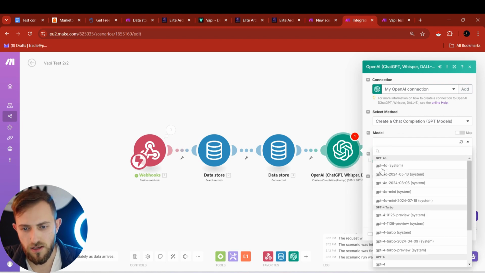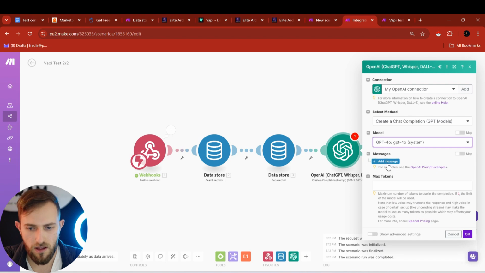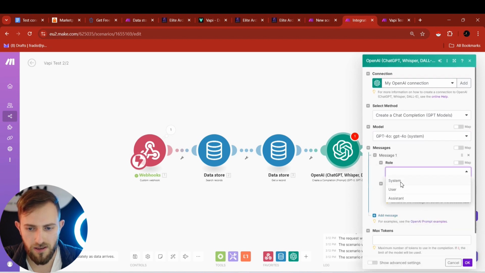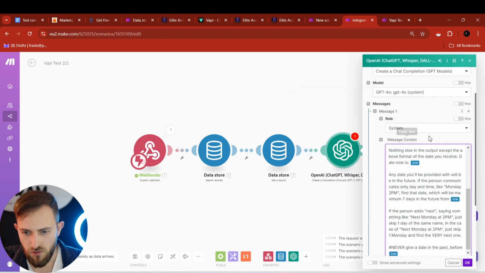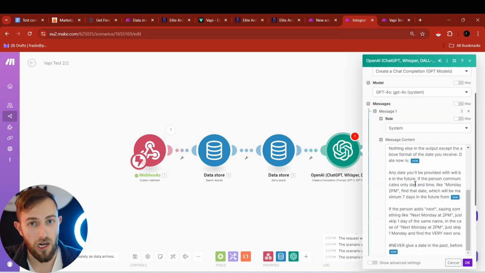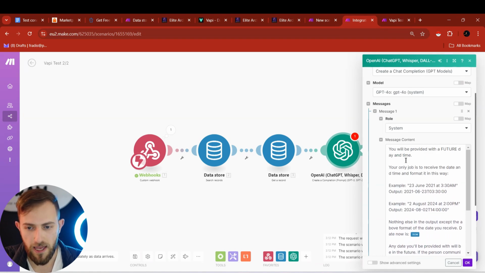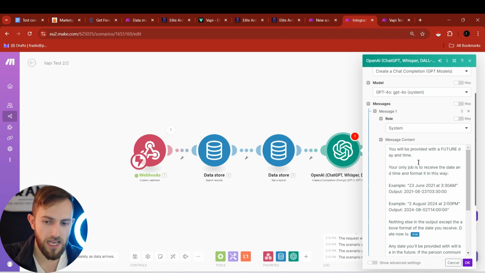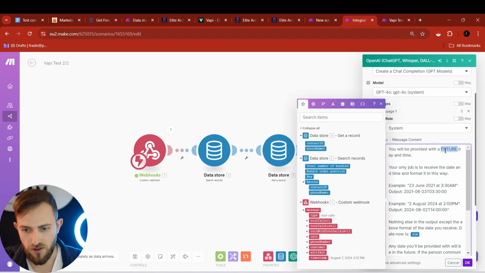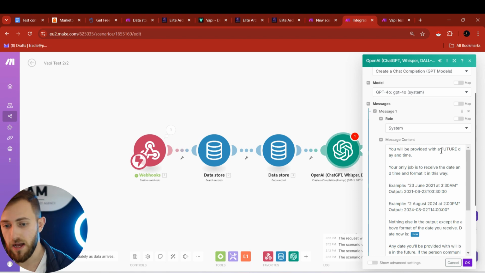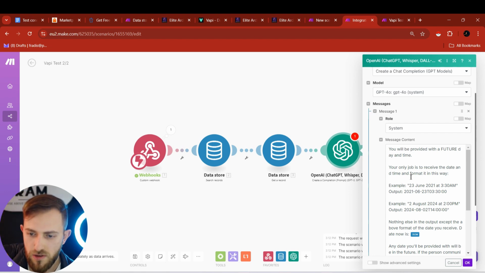The model is going to be GPT-4o. Then the message is going to be system. Okay, now you need to say exactly this. This went through a lot of trial and error. Basically what it says is you will be provided with a future day in caps, because at some point it was giving me past dates. Your only job is to receive the date and time and format it in this way.